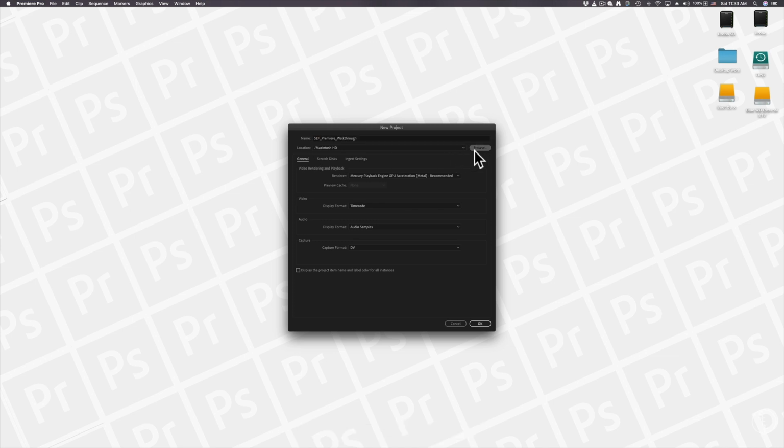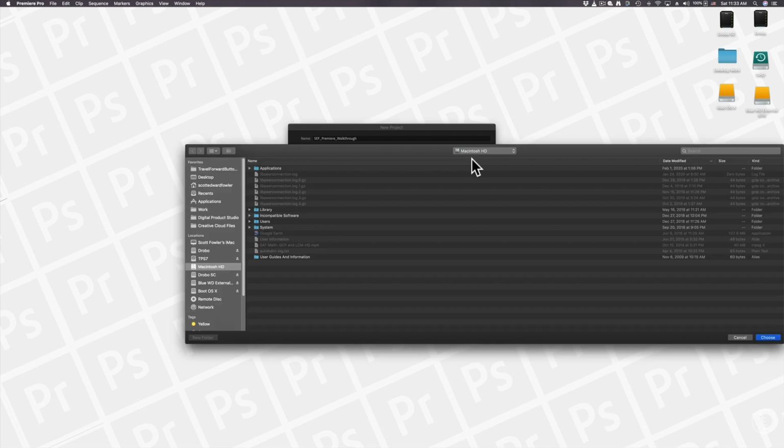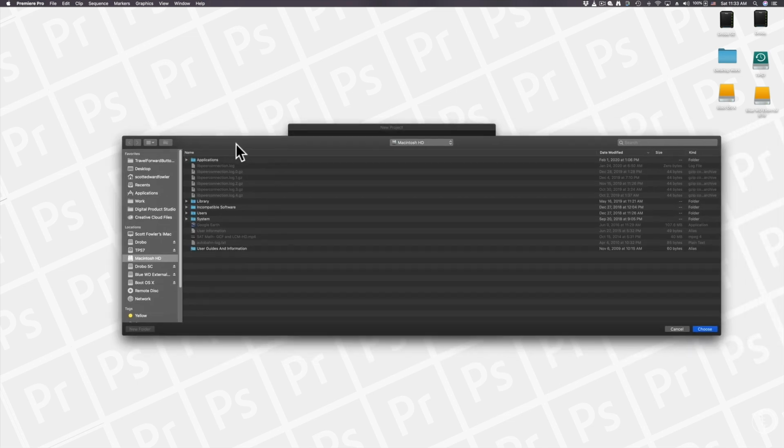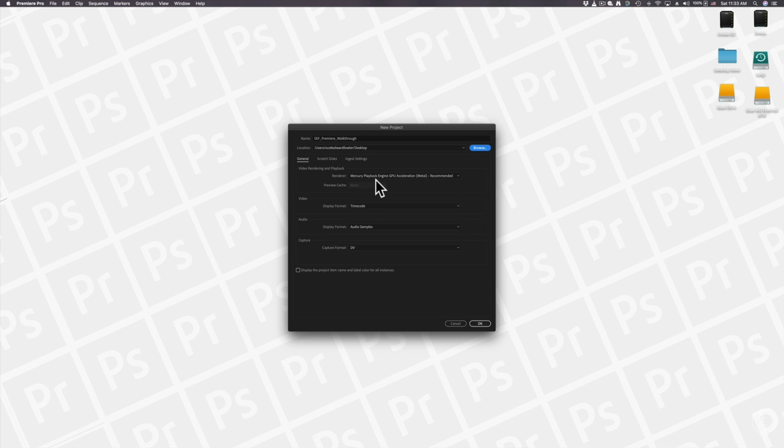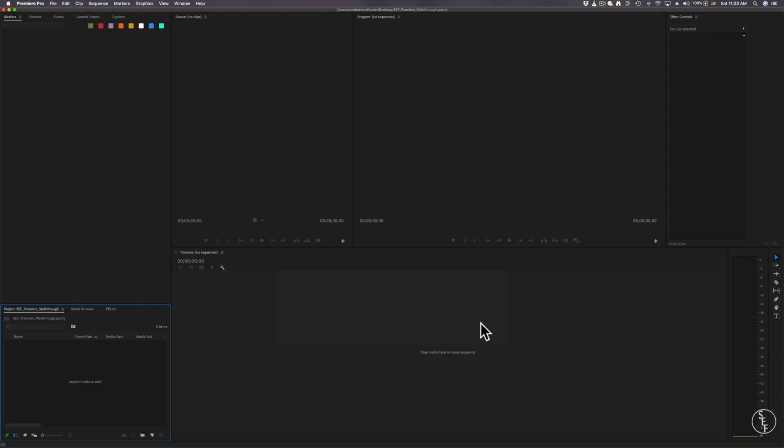But you can change the name of your project to whatever you want. And then I'm going to click on Browse to find a location where I want to save my project on my computer. I'm just going to save it to my desktop for now, but you can save your project to a location that works best for you. And then that's basically it. I never really change any of these other settings, so I'll just click OK. And now our new project has been created, and we can get started importing media into our workspace.